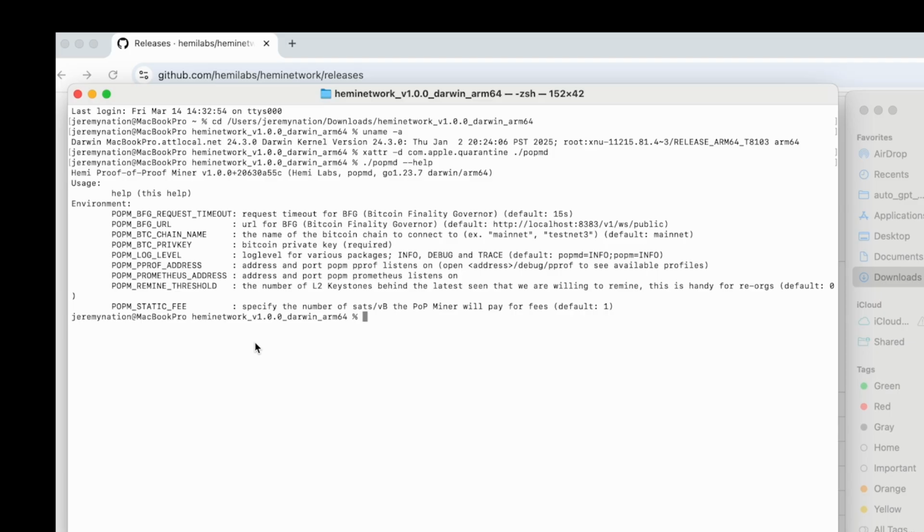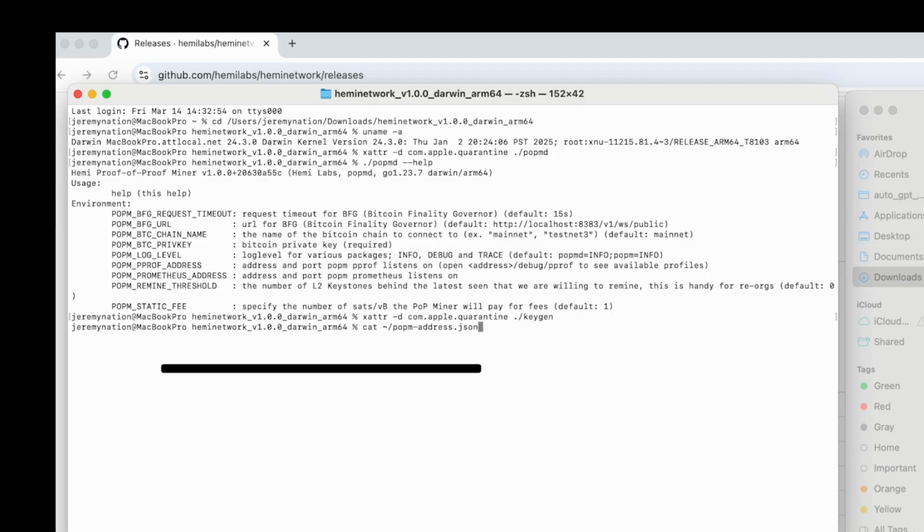Next, we're going to remove the quarantine on the key generation module that you're going to utilize in order to set up your wallet for your miner. Oops, spell that right. Now we're going to run this to generate those addresses as a JSON file.